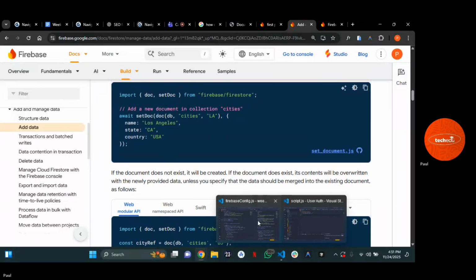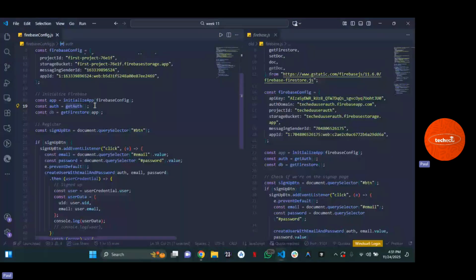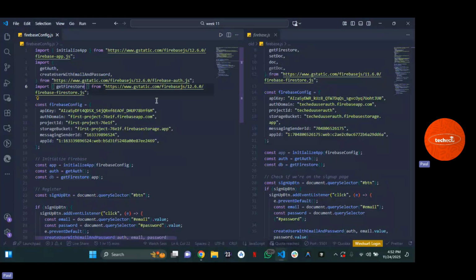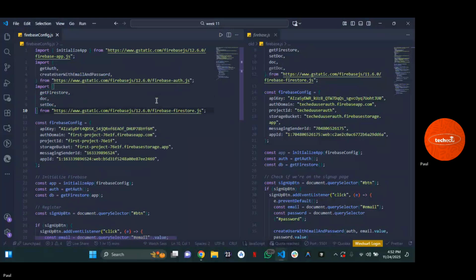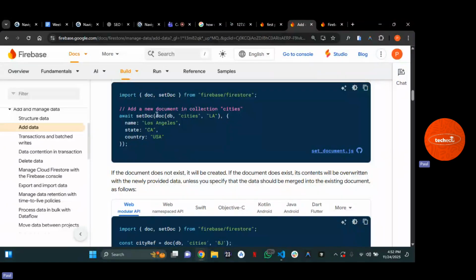So in this place, I'm just going to come here and I'm going to say comma doc, then comma set doc. You understand? Because those are the two things that we're getting from Firestore. Note, there's a reason I'm always showing you this. Note this place. Where are you getting it from? From Firestore.